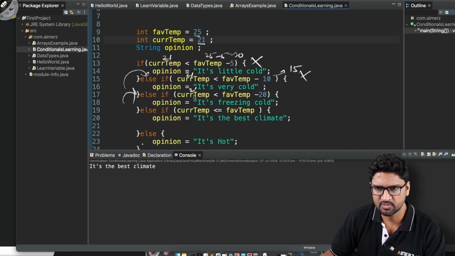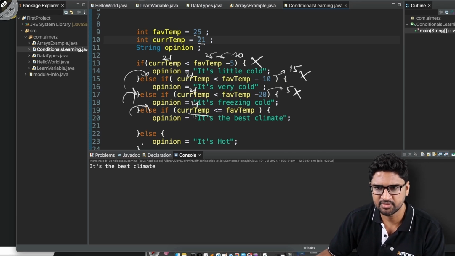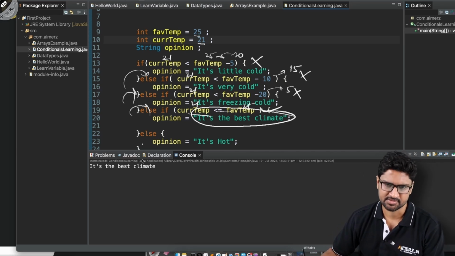The current temperature is 21, the favorite temperature is 25, minus 20 which equals 5. Is it less? No, so it goes here. Now the current temperature is 21, the favorite temperature is 25, it goes inside this. So this value, the best climate, gets printed.